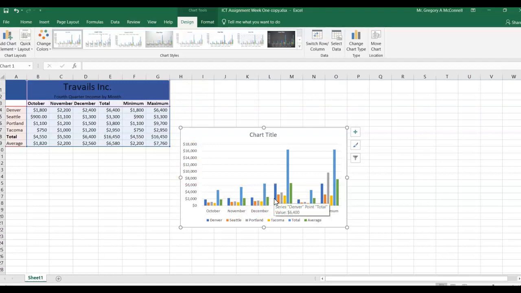So what I'm going to do is start eliminating some items from here. I really want to only show fourth quarter income by city and by month and amount. Right now what I'm seeing in here are both of those, the city in the legend and the month, and I'm also seeing total, minimum, and maximum, which I don't need.